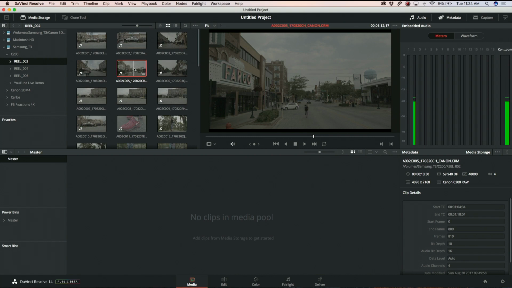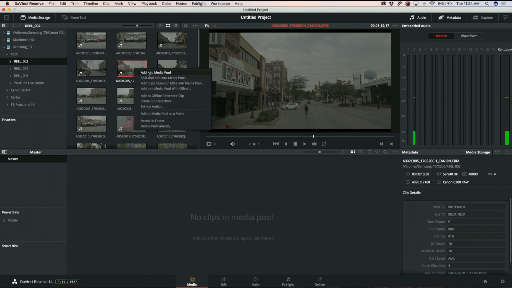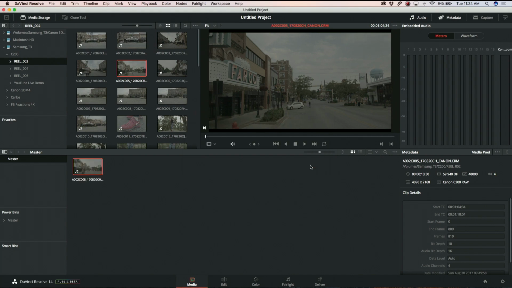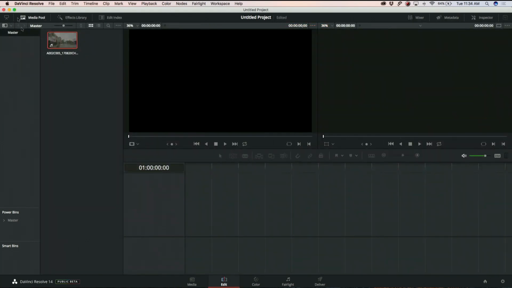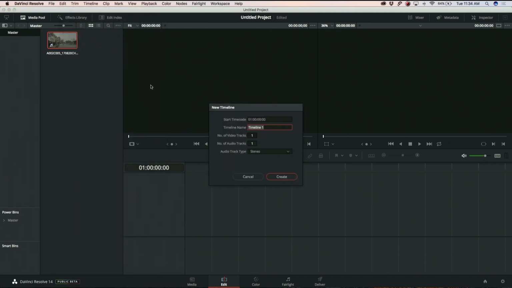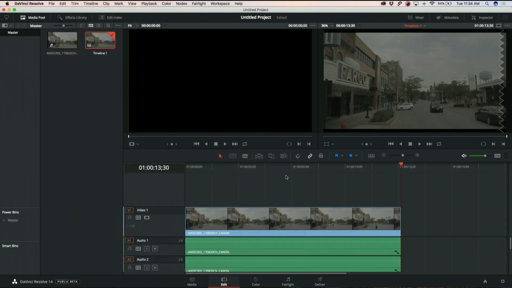So I'm going to now import this clip. I'm going to add it to the media pool. I'm going to allow the clip to change so that it matches the clip that I'm actually importing. And then I'm going to go into the edit tab and I'm going to add the selected clip to a new timeline. And I'm going to leave that as the default Timeline 1. So now my raw file is in the timeline, okay?